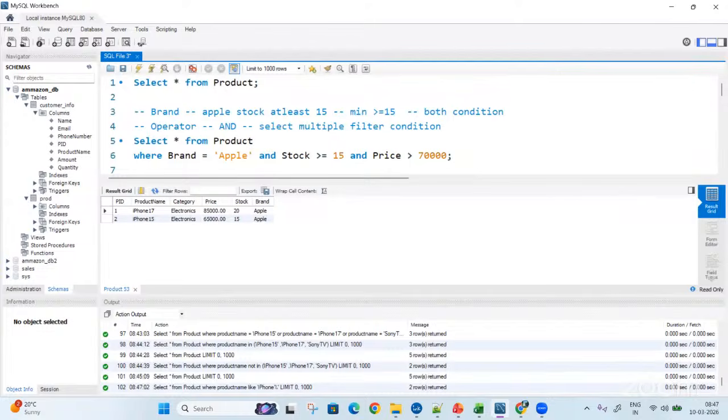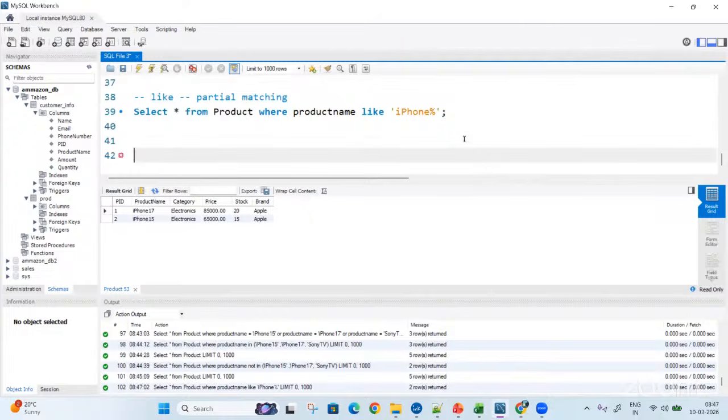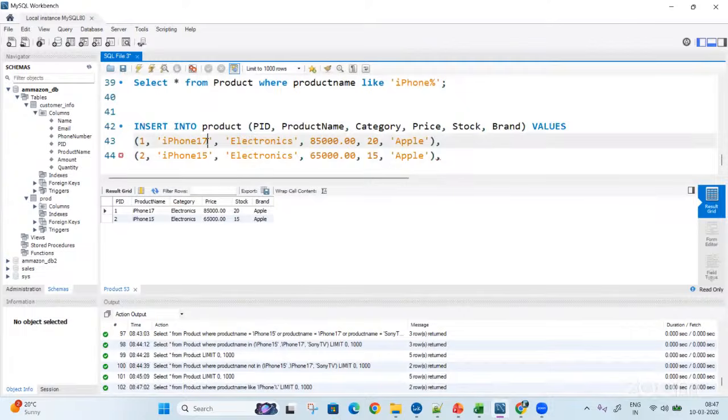Now the same thing, let me add a few more data here. Remove that. Let me bring that insert command. I'll say 15 Pro Max. I'll say 15 Pro. I'll add a few more data.